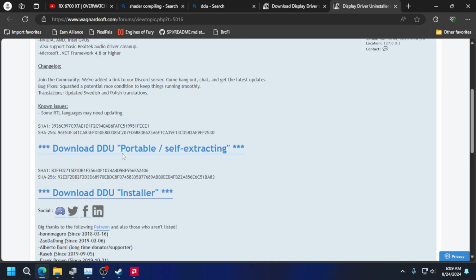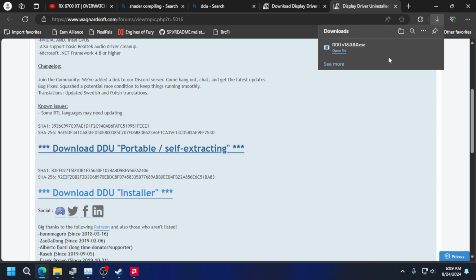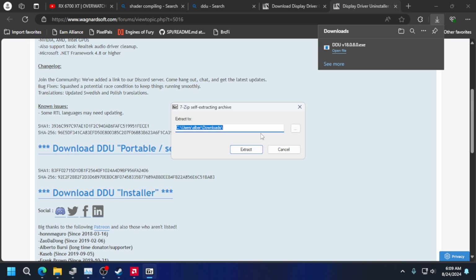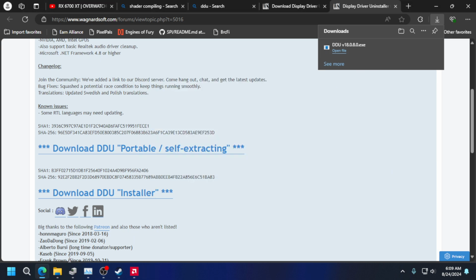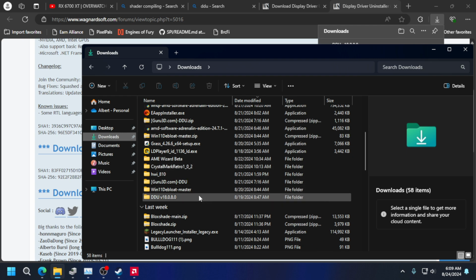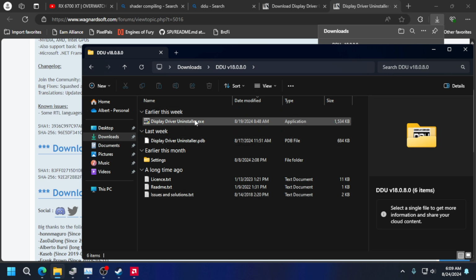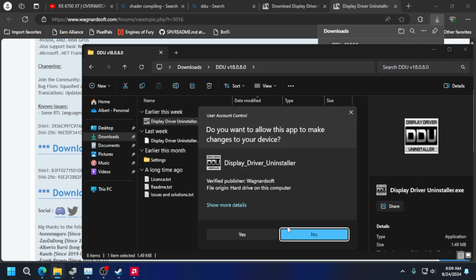Open the burner soft. This is the right one. Just get the portable one. Okay. Open file. It will self-extract. Then you can find it here. I already have it extracted. This is the one. Okay. Just have to open this up.